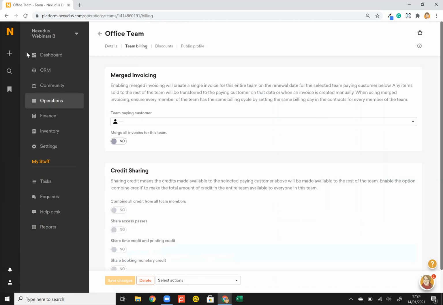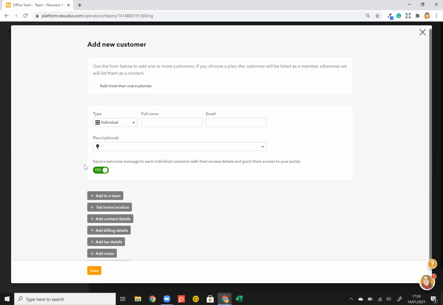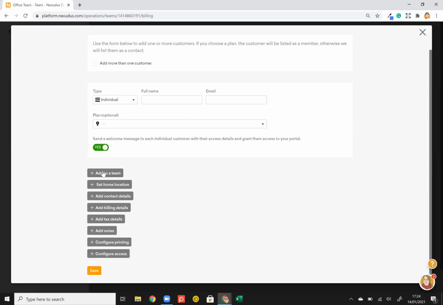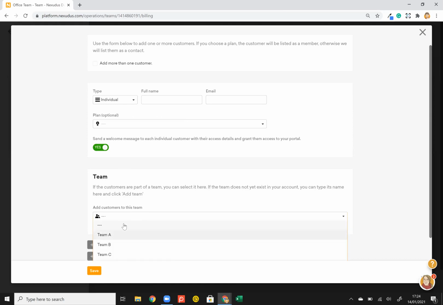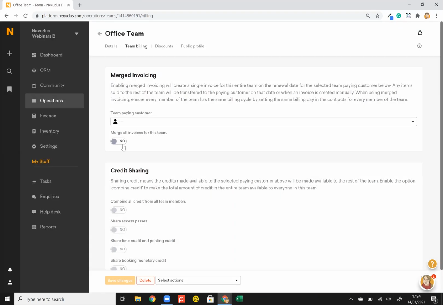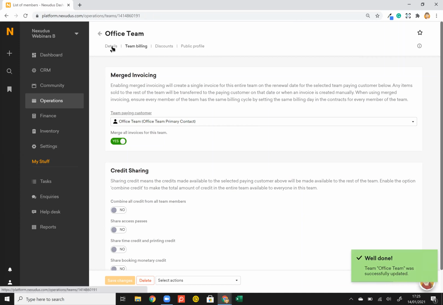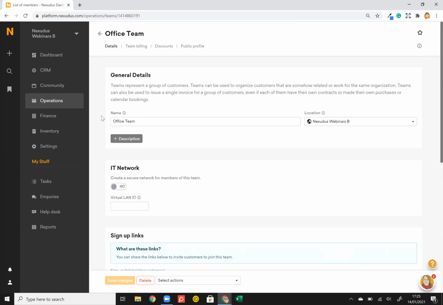One thing I did forget to do when setting that up was actually enable the merged invoicing. So I'm just going to click on add customer again, just to show you that, because I missed it. When you add all of the customers, when you add to a team and assign that team here, if you select this merge all invoices for the team button, it's going to assign the person that's the number 1 record as the paying customer of that team, and it will also merge the invoices. It's not too big of an issue that we've missed it. We can just go ahead and add that here. So office team, I'm just going to assign the company as the paying customer here, and then save the changes. And then we'll just go back to details to carry on where I left off.